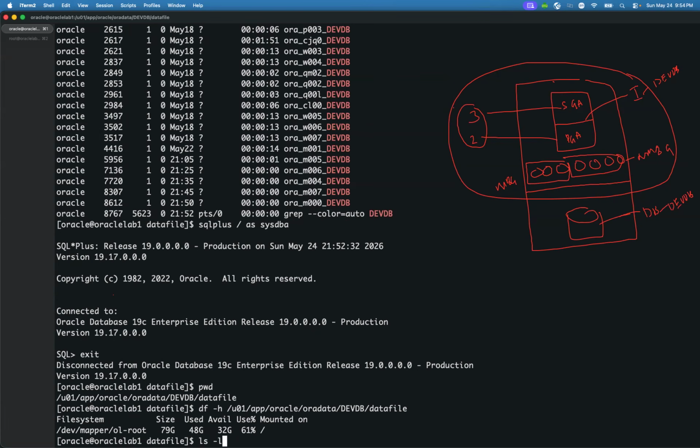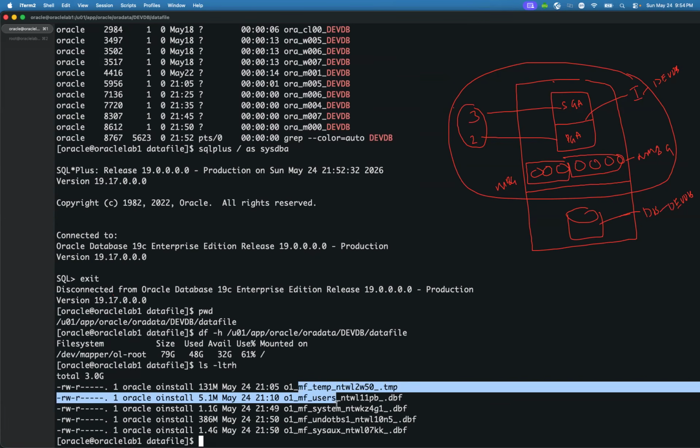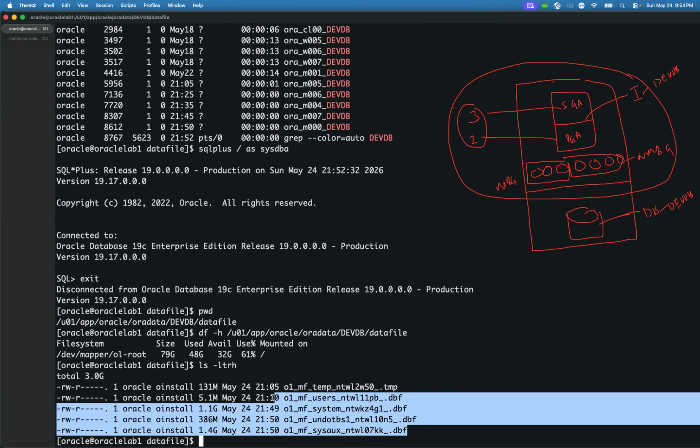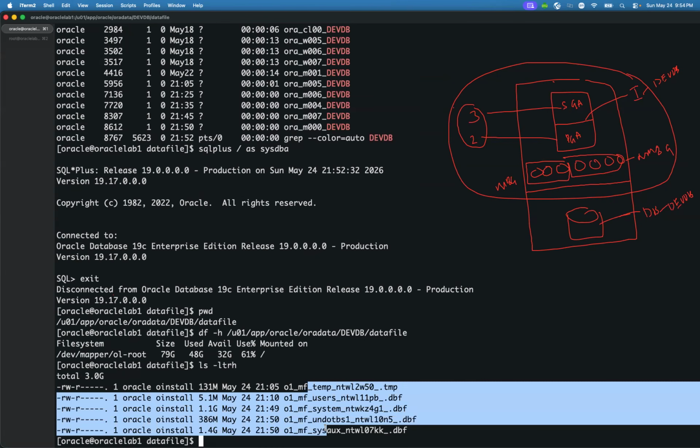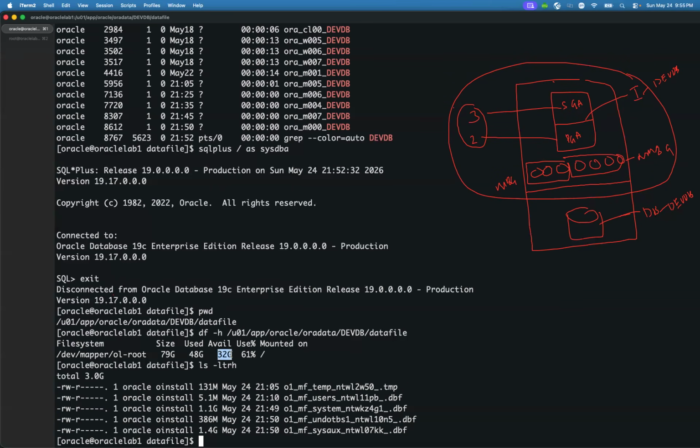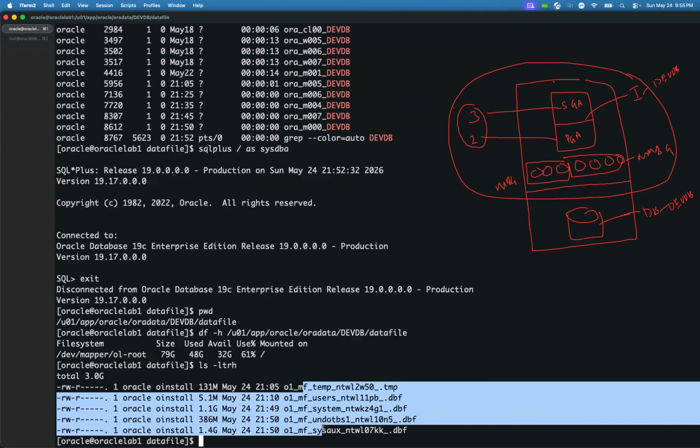So whatever my data files here, temp, user, system, sysaux, they will keep growing. Up to another 32 GB of free space is available on this storage, and my data files will keep growing. When this 32 GB free space is utilized, now I need to ask my Linux admin, boss, the entire 79 GB you gave is all consumed. Can you increase the storage? He's going to increase the storage. Then my database continues to write the data. My end user transactions continue to run fine without any issue. Right.